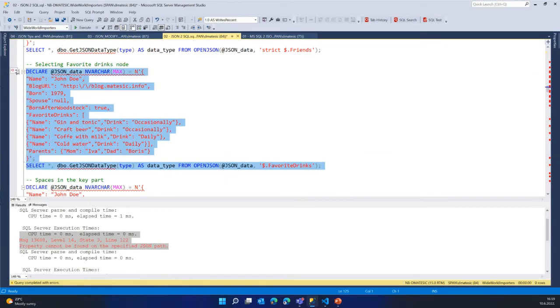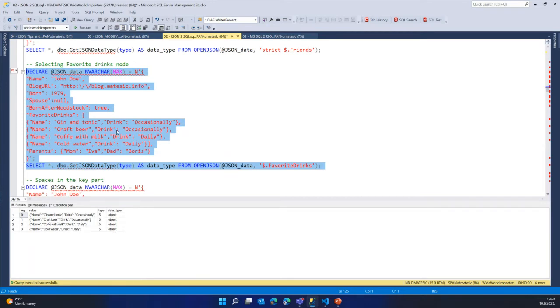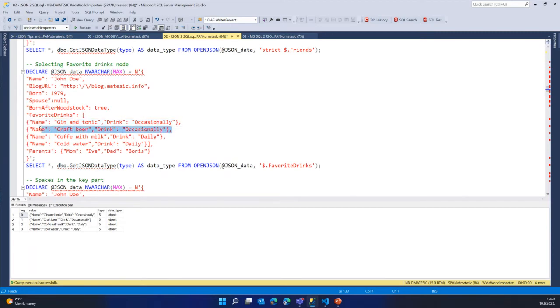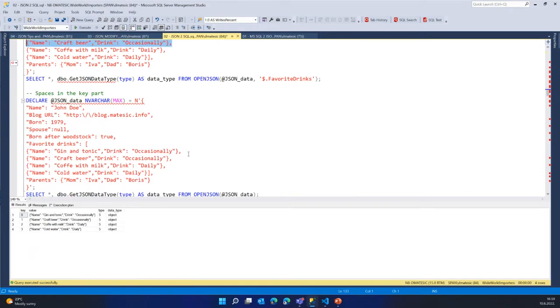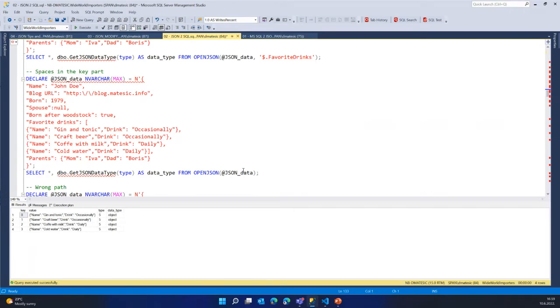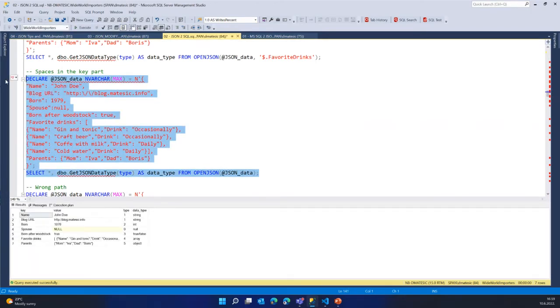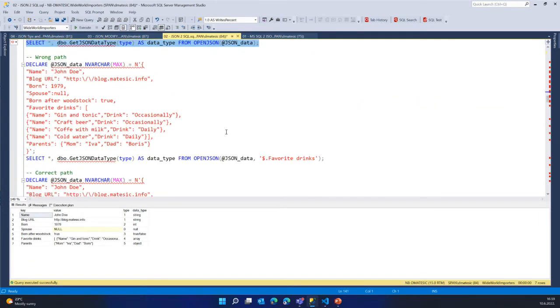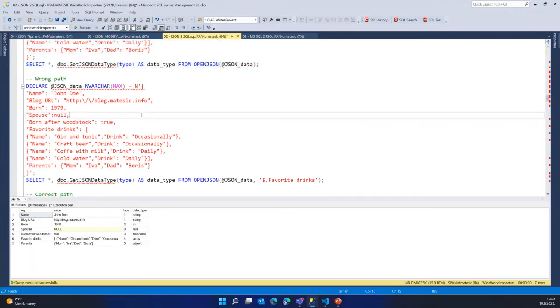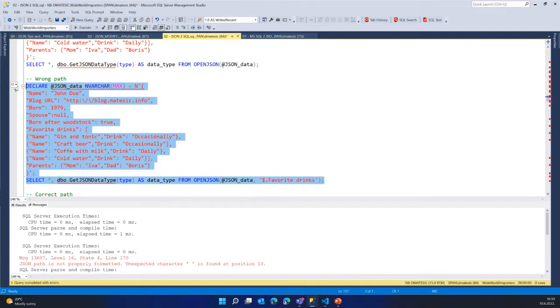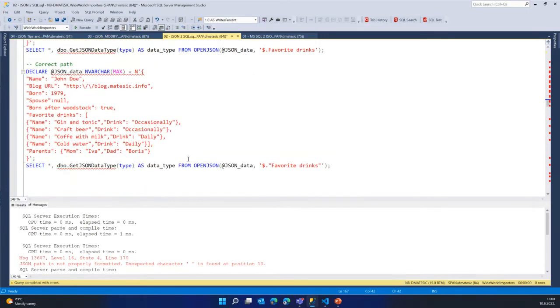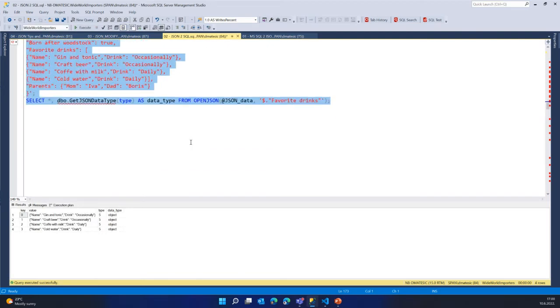Okay, let's now select the favorite things. I have here 5 objects, as you can see, because for SQL Server this is an object because it has 2 properties, of course. And what will happen if I am trying to select this? I have here favorite space drinks, and I'm trying to select this favorite drinks part. So the path is not correct, and I get an error because I accidentally forgot to use the double quotation marks. The double quotation marks are required if you want to select such properties. And now it's working again.